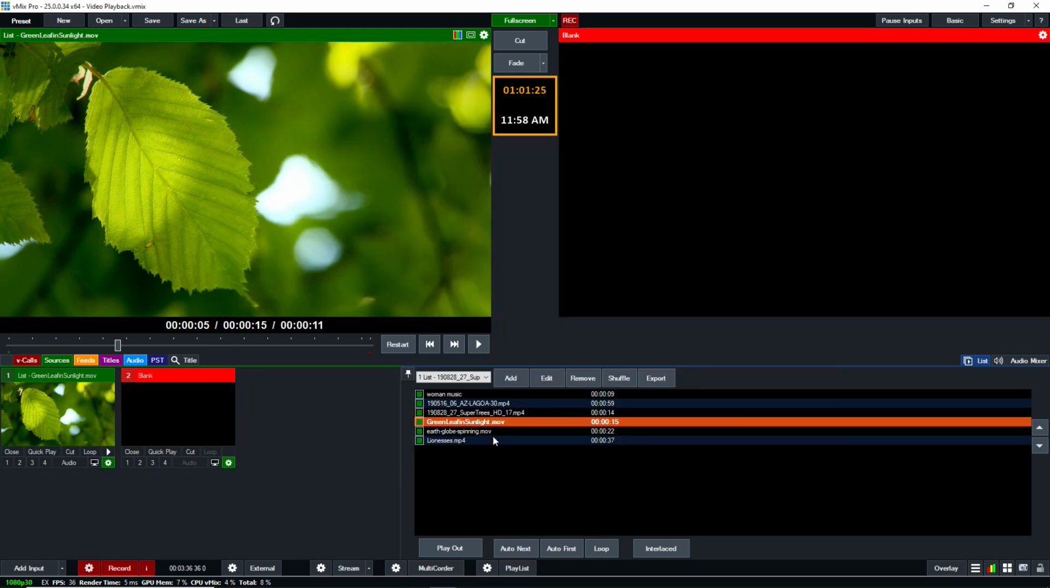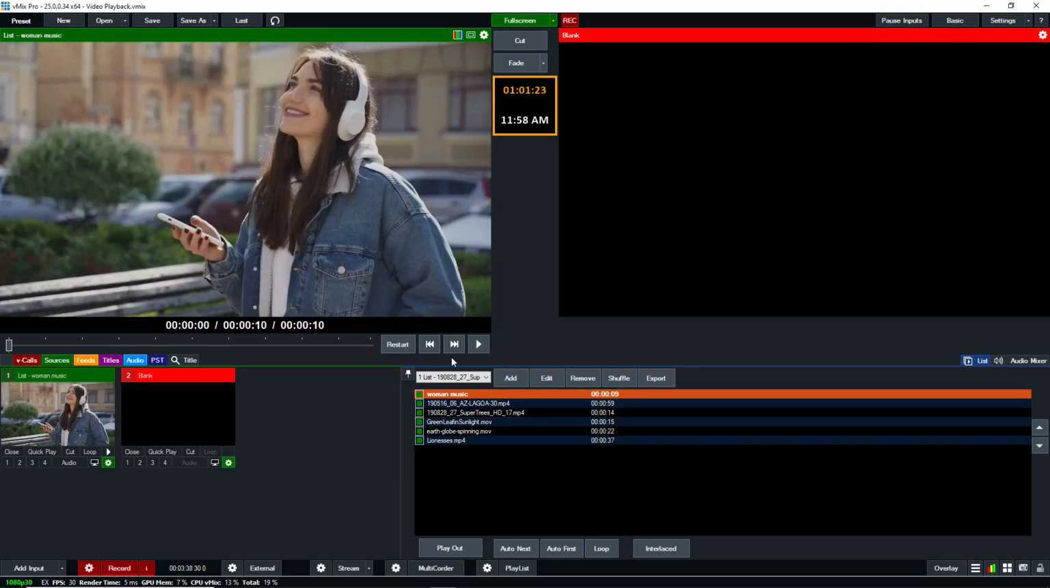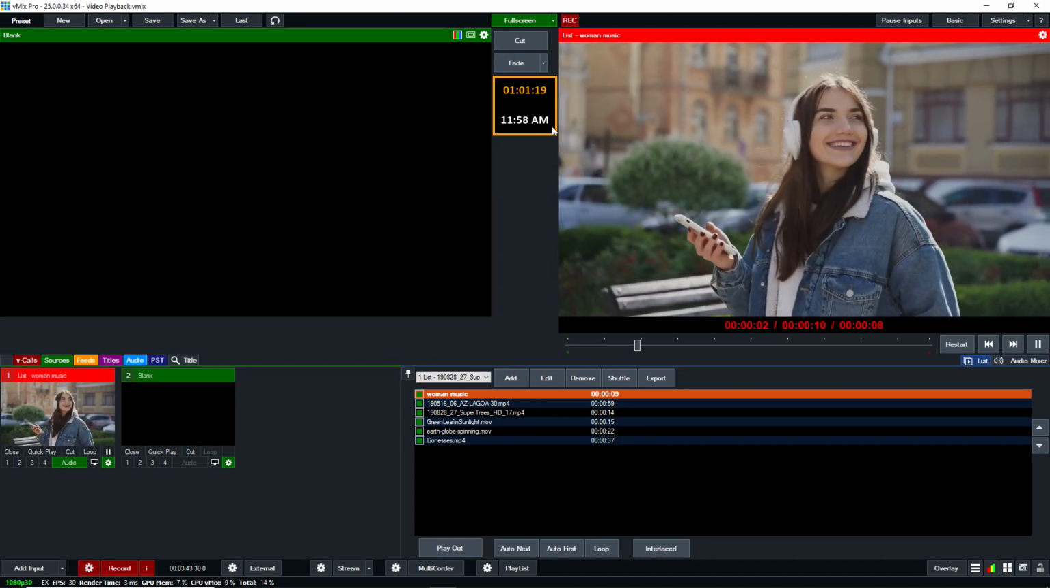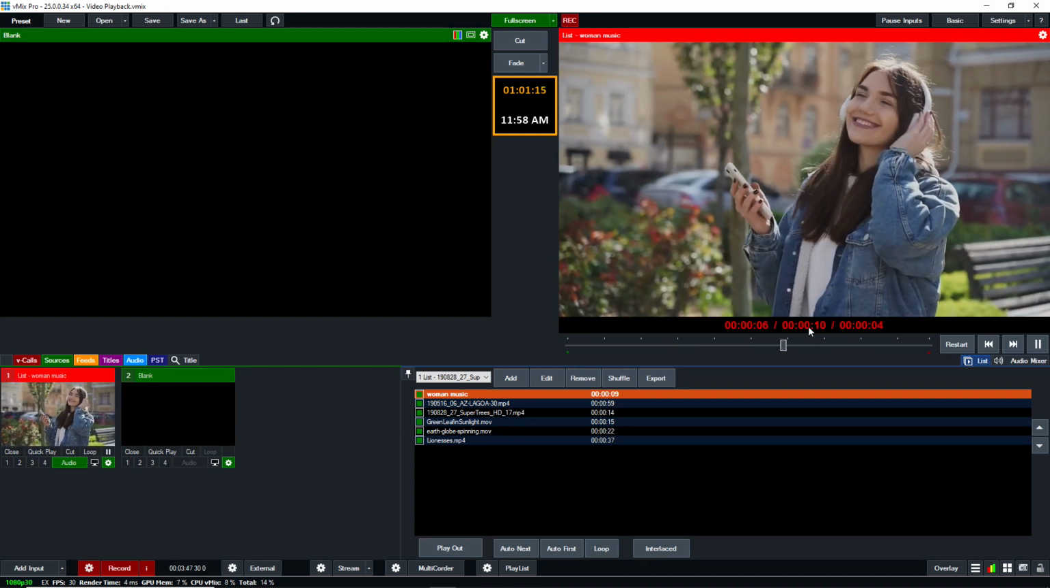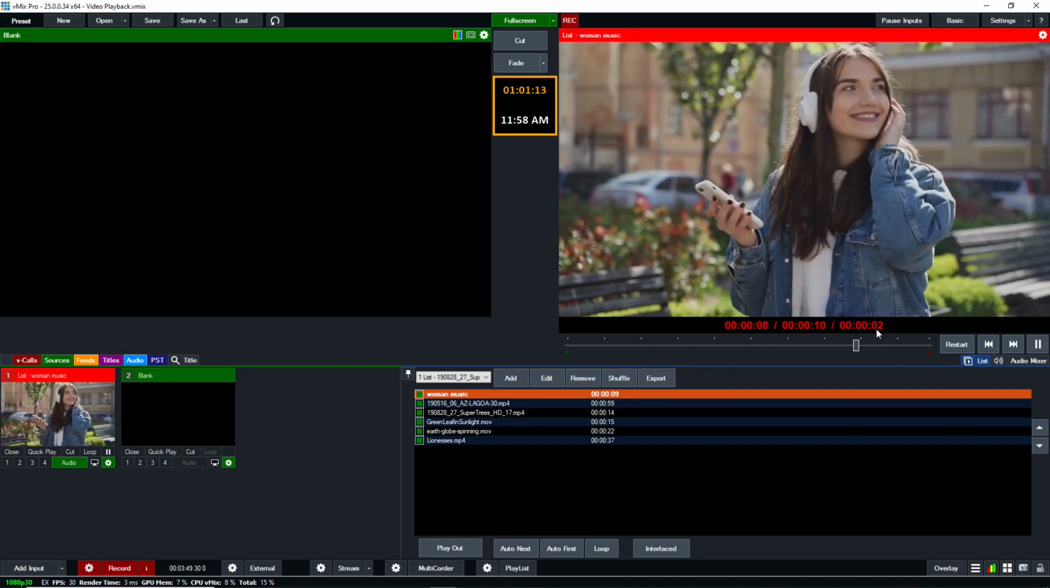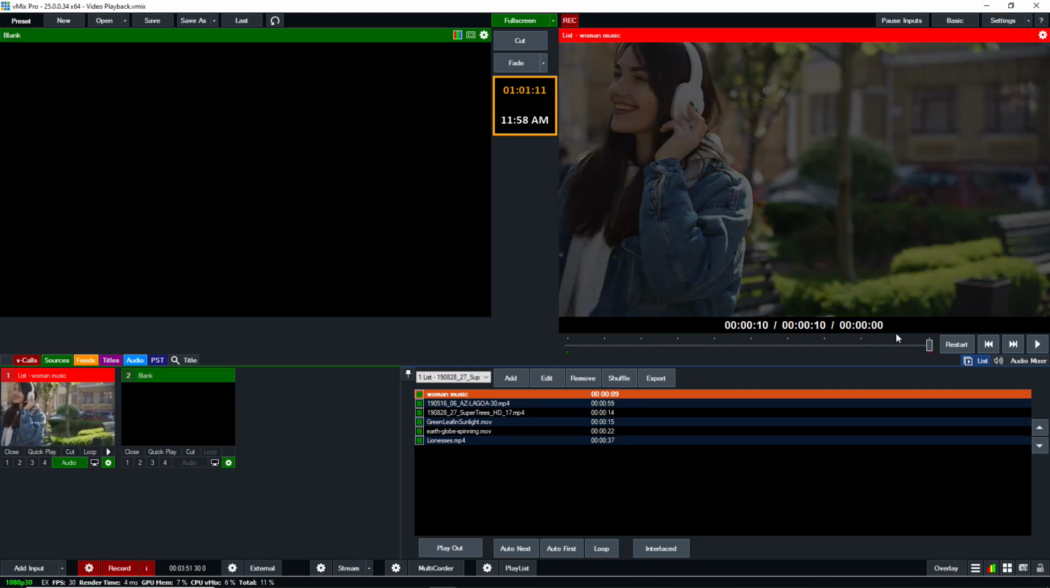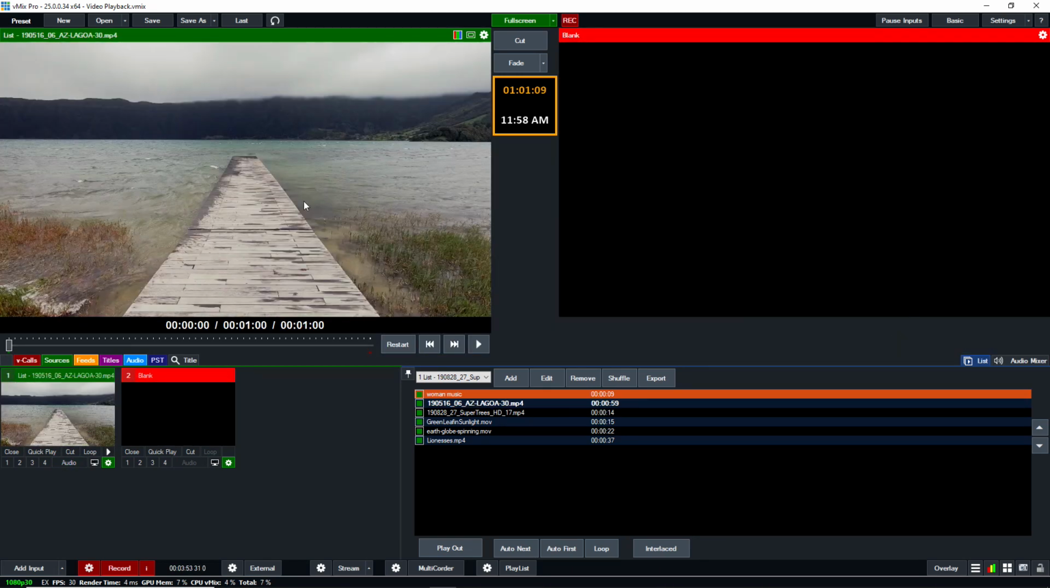This is a quick clip here, so I'll just go ahead and put that onto our program here. We have our clock here with our total runtime in the middle, and then our time remaining here on the right. So when this goes, it goes to black, and then you can see here that the next clip on that list, so if I go back over here, we started with this one, the woman music, and it went to this one here automatically, and that's exactly the behavior that we want.